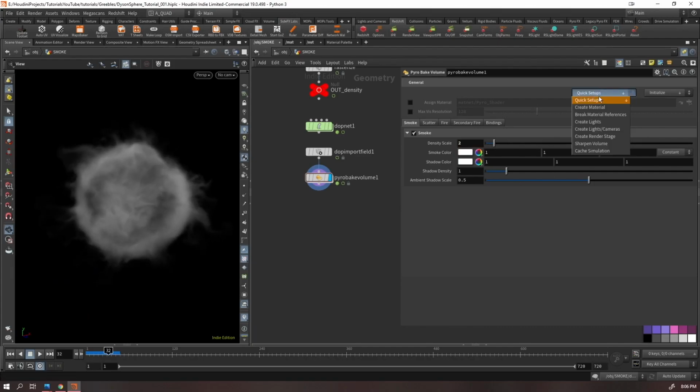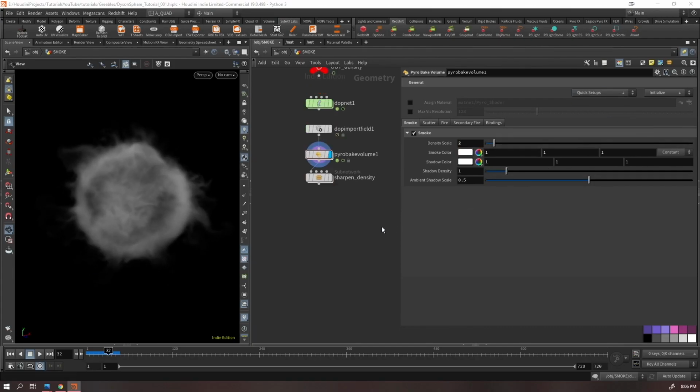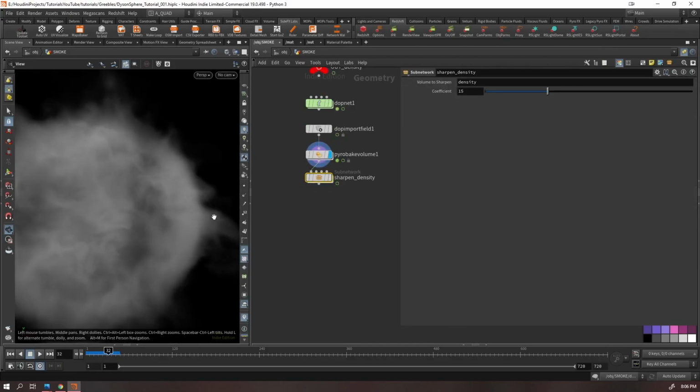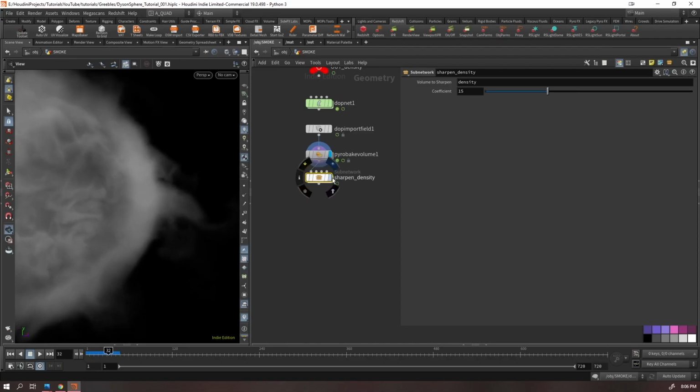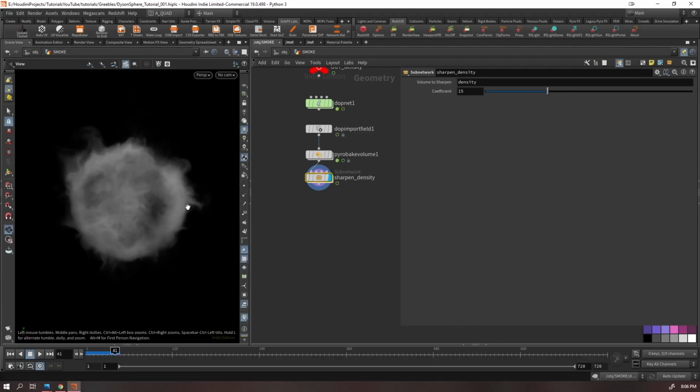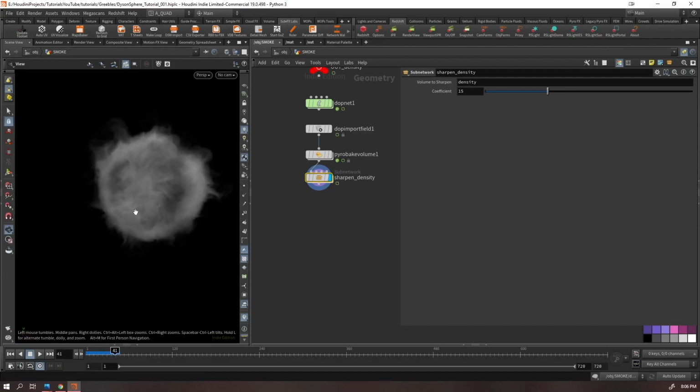Also, what you can do is in the quick setups, you can say Sharpen Volume. It's a really nice tool. You can see a tiny difference if you look. See, yeah, that's nice. You can get away with it if your resolution, your voxel size, is not enough, you can do that.